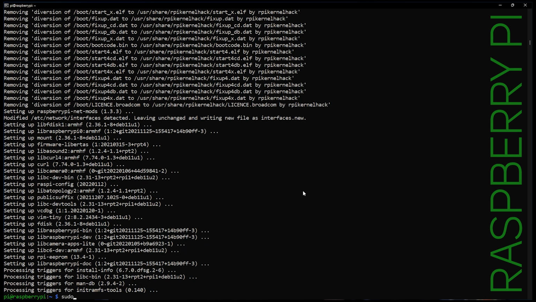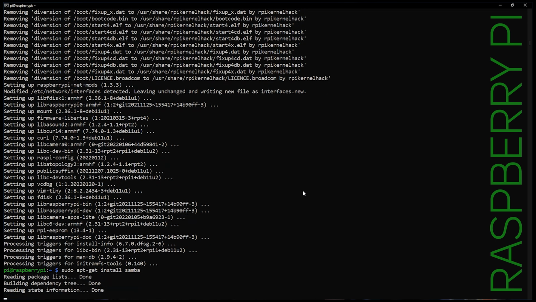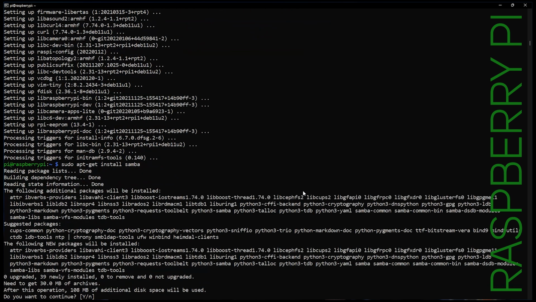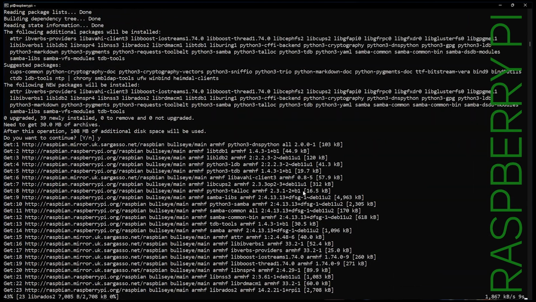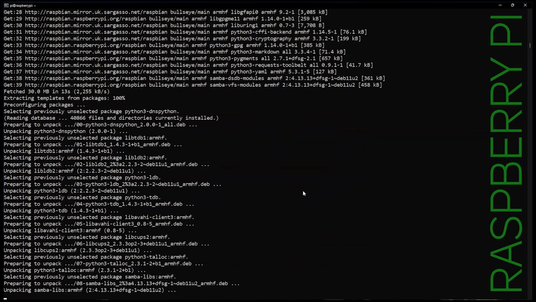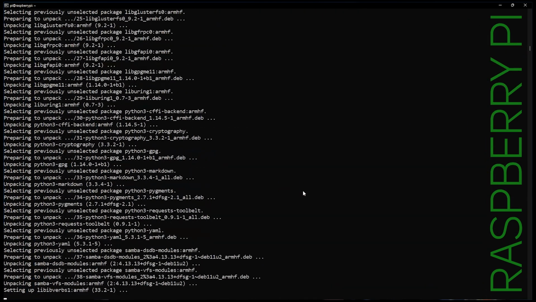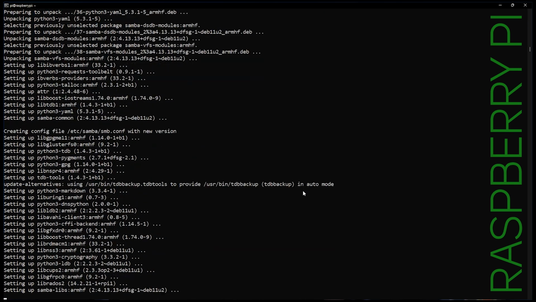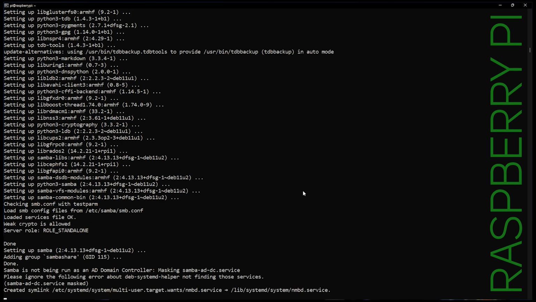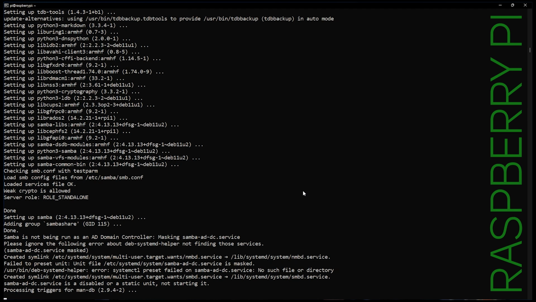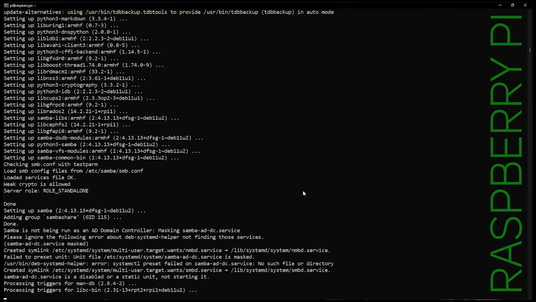So now we need to install the Samba SMB software. So let's install Samba as a package. And again, this takes quite a while. Do we want to proceed? Yes. I've just speeded this up. There we go, it's done.